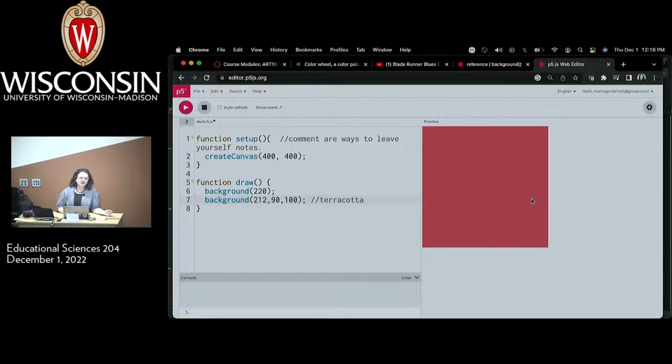So color in P5 is a big deal. There are a lot of different ways that you can address color, but we're probably going to work with two in the time that we're in this class. We'll work with RGB, and we'll also spend a little bit of time working with HSB, which is just hue, saturation, brightness. But for now, let's keep our background gray.